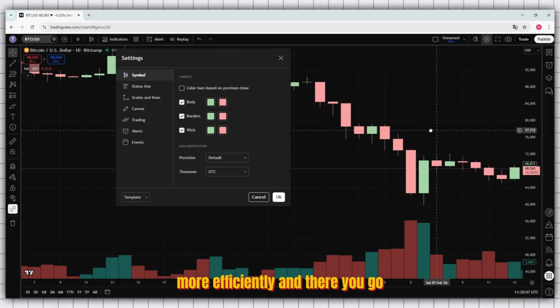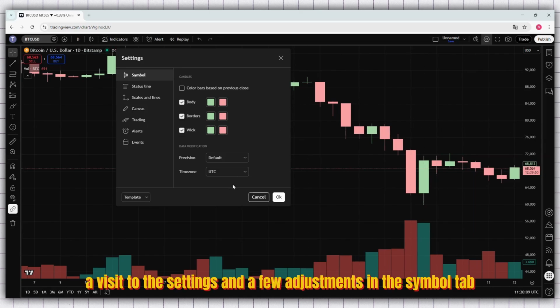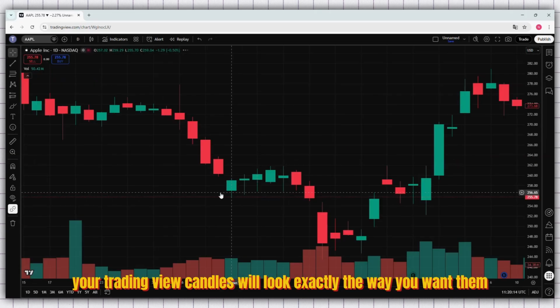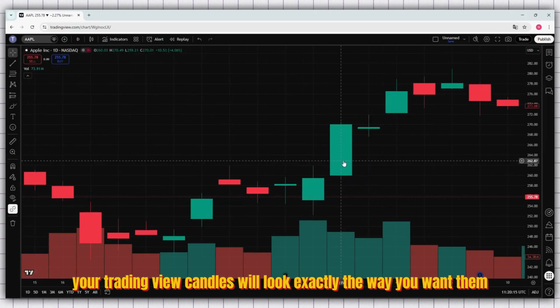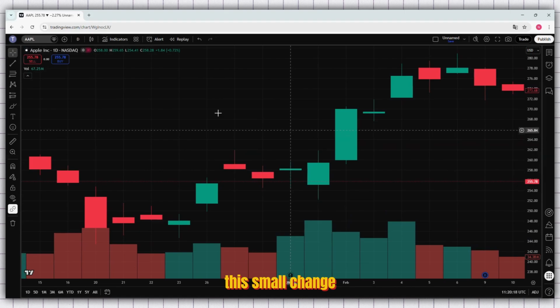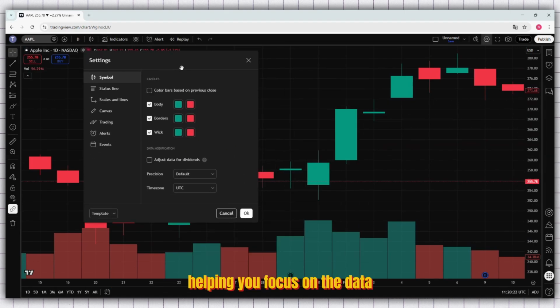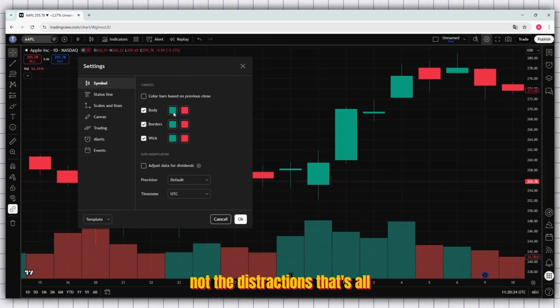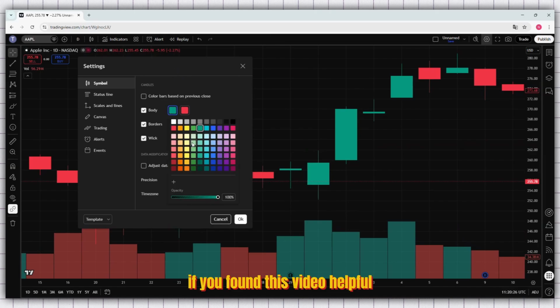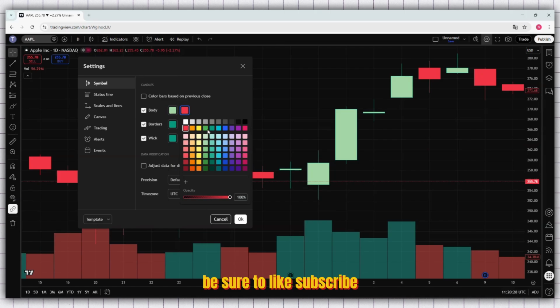And there you go. With a simple right click, a visit to the settings, and a few adjustments in the symbol tab, your TradingView candles will look exactly the way you want them. This small change can make a huge difference in your trading experience, helping you focus on the data, not the distractions.